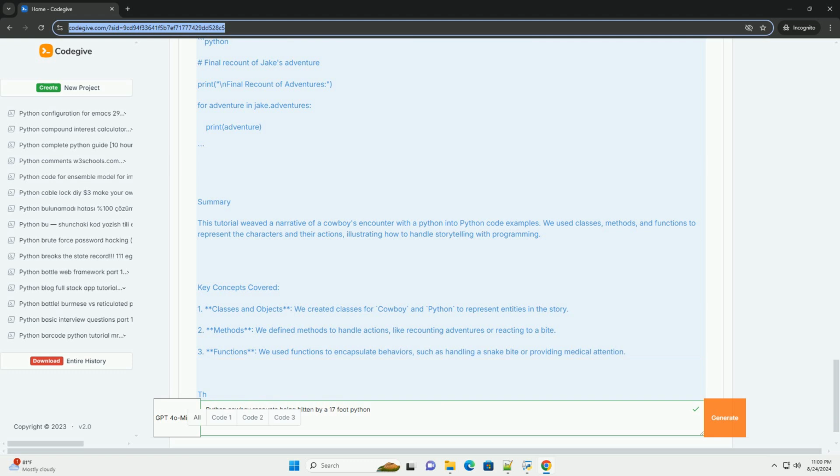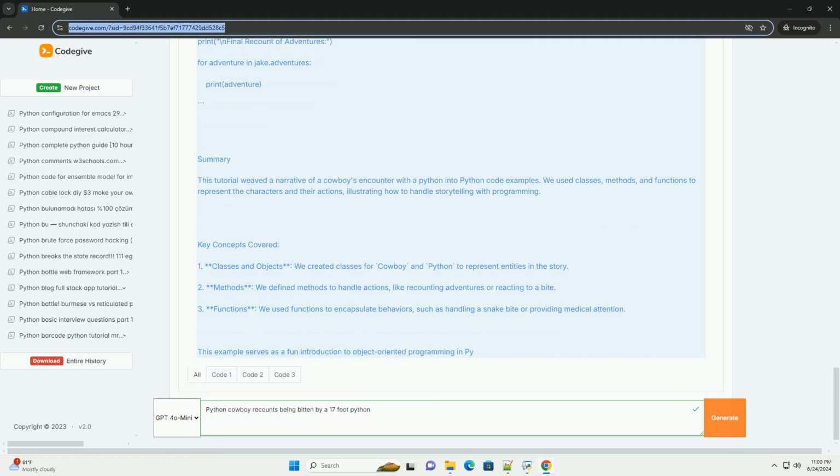3. Functions. We used functions to encapsulate behaviors, such as handling a snake bite or providing medical attention. This example serves as a fun introduction to object-oriented programming in Python while narrating an engaging story.